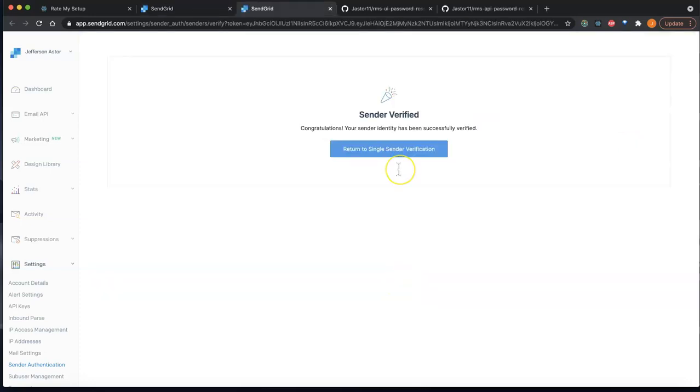Now, when you do verify the sender identity, you will see a page like this, and you'll notice that in the URL, they have a verify token equals, and that token is very similar to the one that we are using to verify or do password resets. And you'll see that we now have a sender identity that's been successfully verified, and we should at this point be able to send emails from the verified sender identity that we have just created.